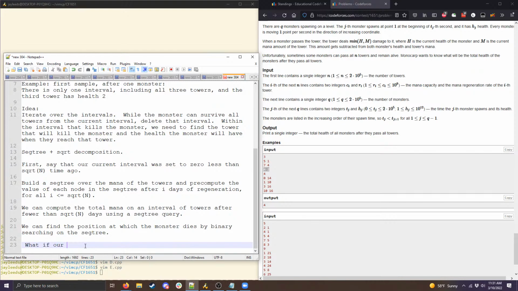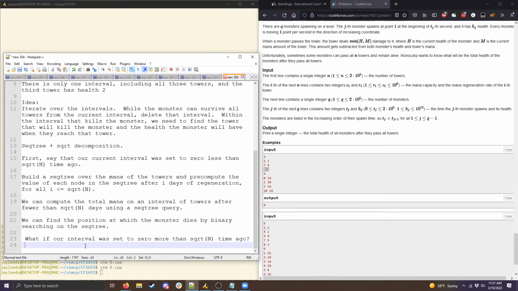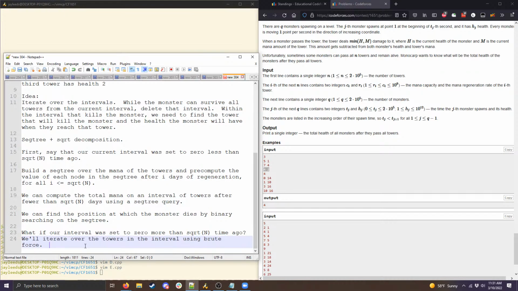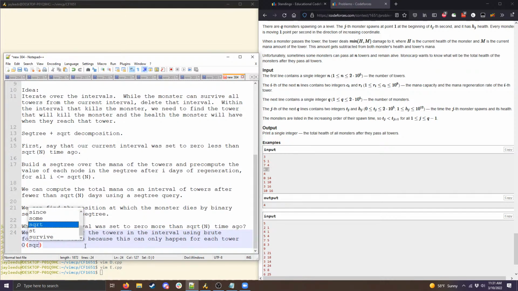So what if our interval was set to 0 more than root n time ago? In this case, we'll just brute force. We'll iterate over the towers in the interval one by one. And this works because this can only happen for each tower O of root n times.